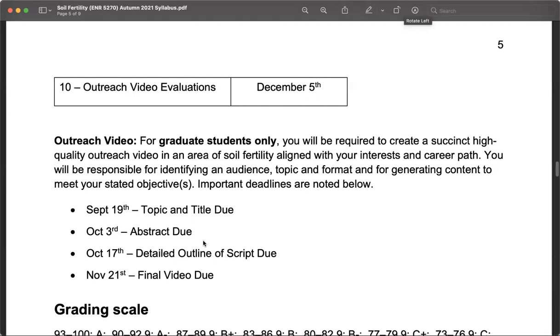And so you'll be responsible for the entirety of this, right? Developing a topic and title, thinking through an abstract, and then providing a detailed script of what you're going to do. And we just want you thinking about this relatively early. So we'll get your feet wet, and after a few weeks, we'll ask you to give some serious thought to this and provide some topics, and we'll deal with that at that time. Okay.